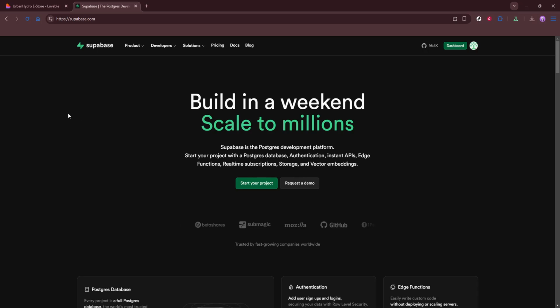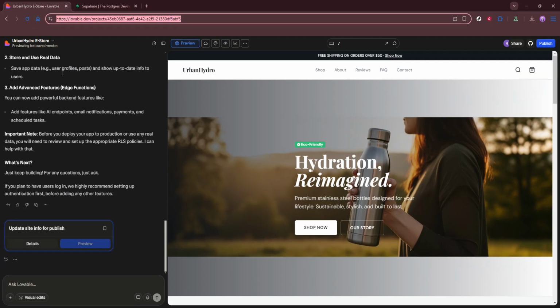With Supabase open and ready, head to your Lovable dashboard and select the project you want to connect. Keeping the right project selected avoids accidental connections to the wrong workspace.